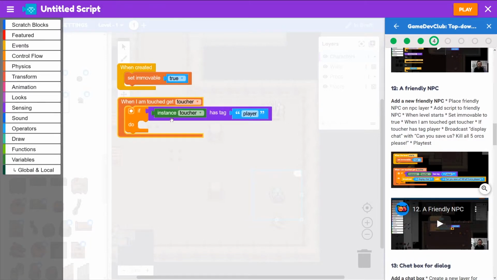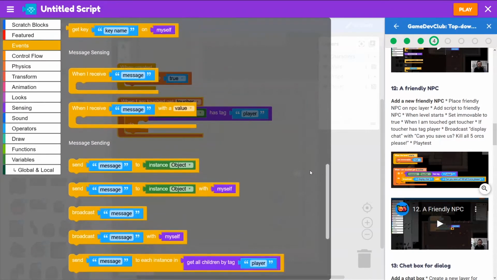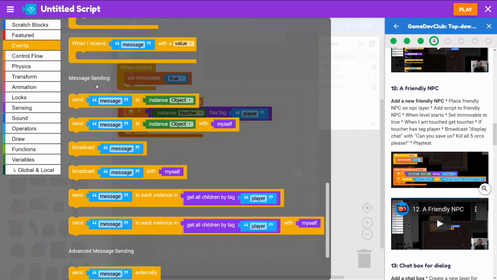If the friendly NPC was touched by the player, we want to pop up a chat box. Now, we haven't created it yet, but we're going to set up the message that will trigger it to display, and we'll actually send some information out with this message. So if we go to events and look down in our message sending section, there are a bunch of these blocks that all do slightly different things.